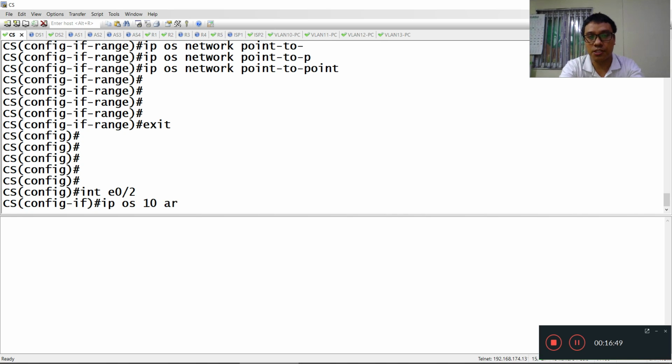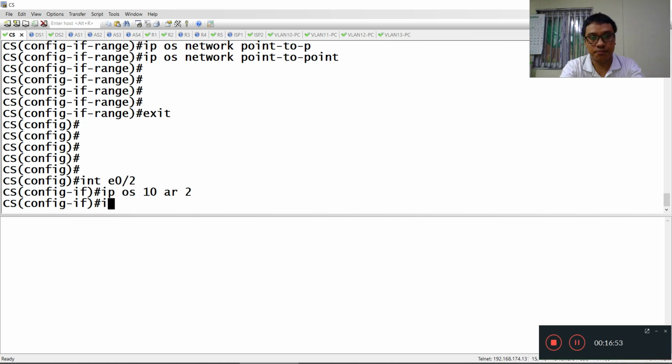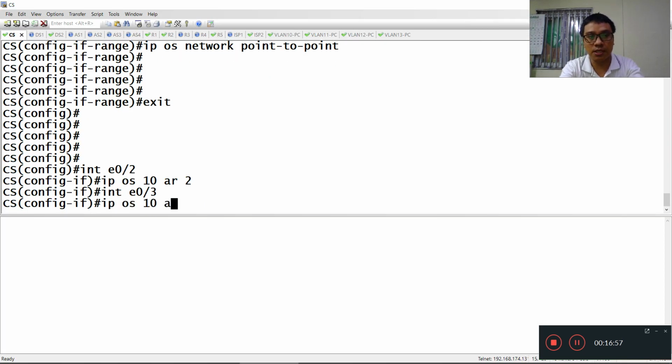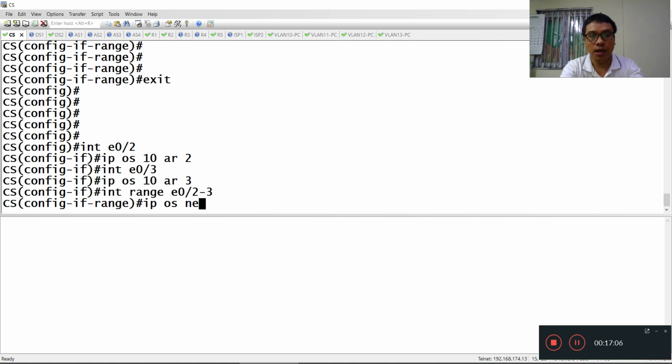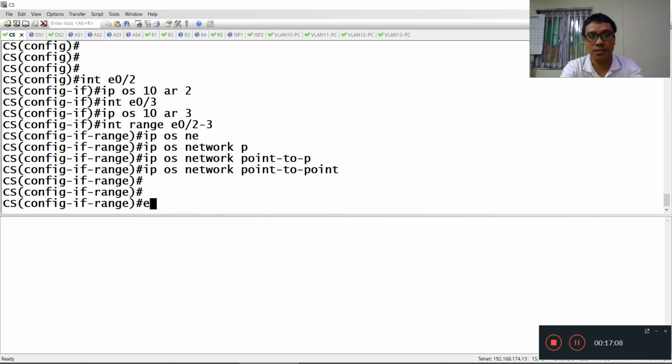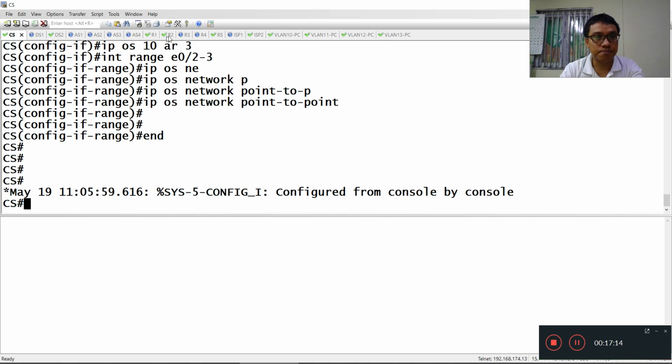E0/2, ip ospf 1 area 2. Okay, E0/3, ip ospf 1 area 3. In the interface range E0/2 to 3, ip ospf passive. And then R1, R2, R3, R4.